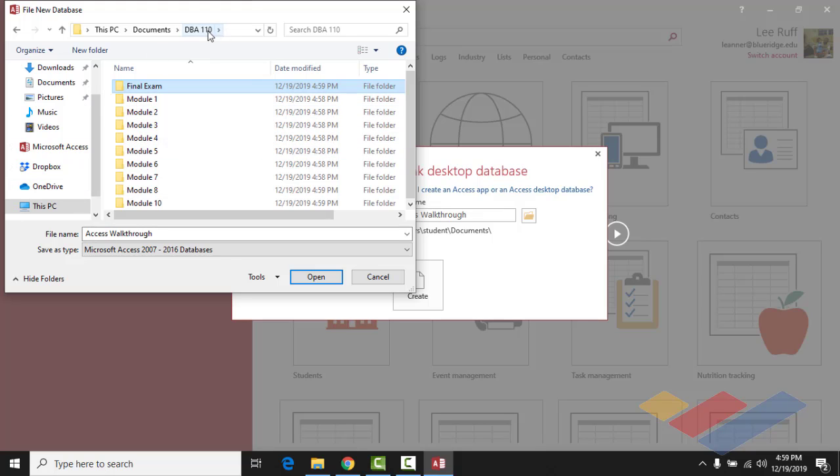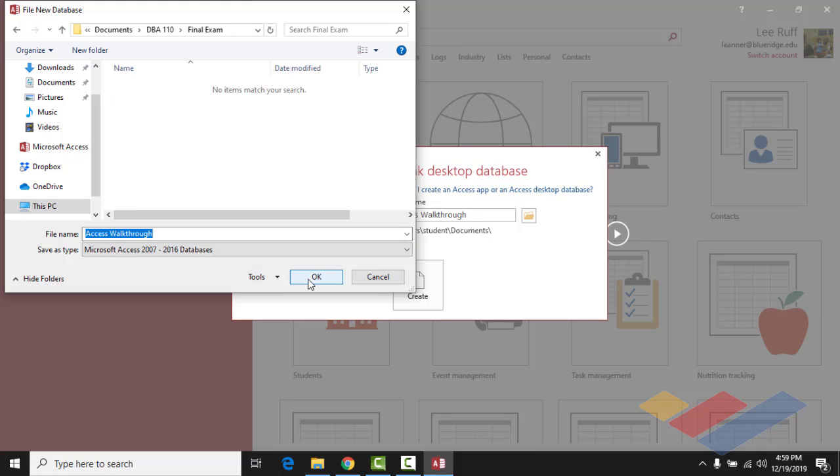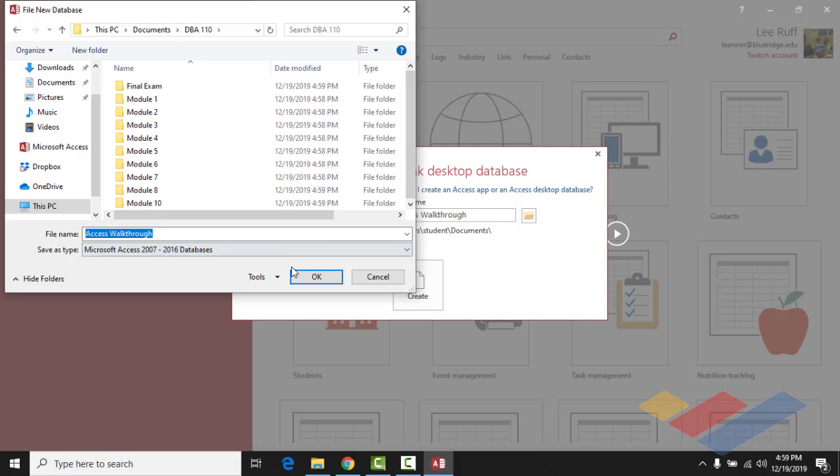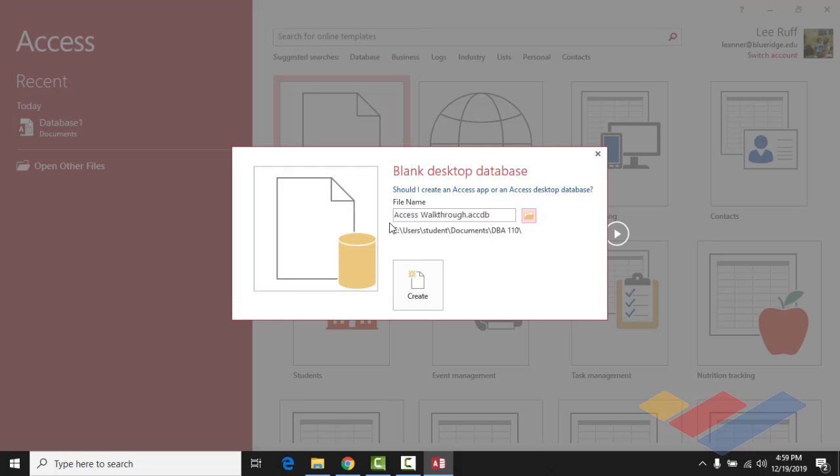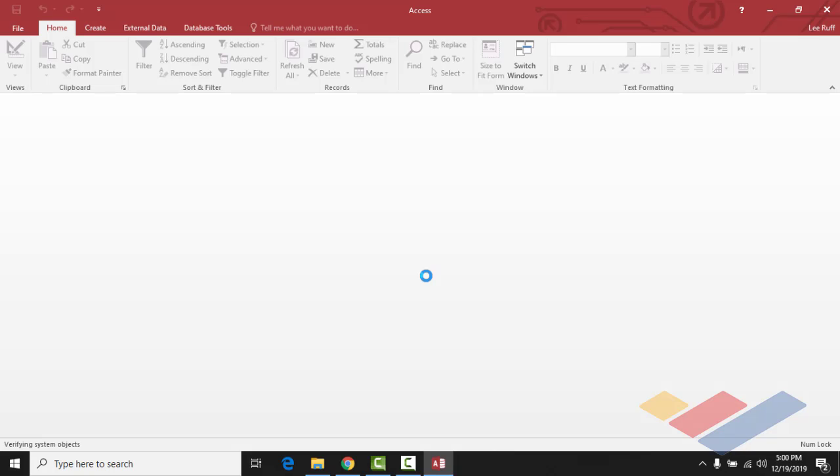But for this video, I'm going to save it directly to the DBA 110 folder itself, and I'm going to call it Access Walkthrough. And now you can see it's going to create a folder. For this exercise it is on my C drive in the users folder. Inside that folder is a folder called Student. Inside that folder is a folder called Documents. Inside that folder is the folder I just created called DBA 110. And I'm going to create the database. So that's the significant difference.